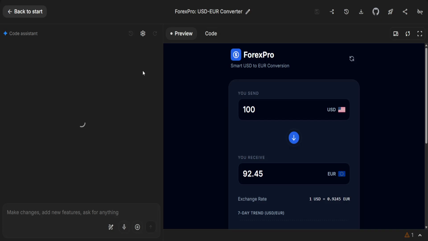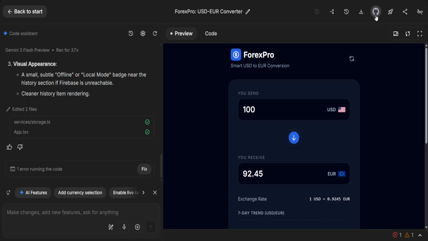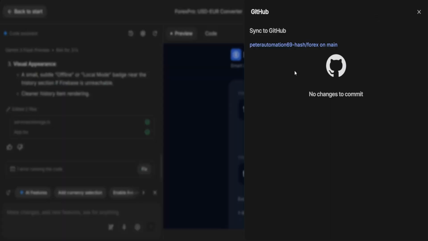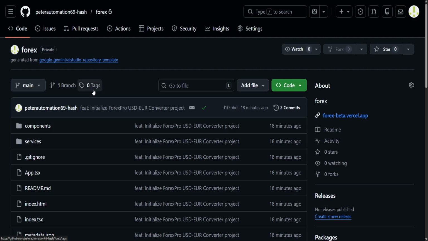Click on it, and once you click on it, you will need to sync it to your GitHub account. Click on sync to GitHub, and here it is just going to ask you to sign into GitHub. Once you have signed in, it is going to create a repository on GitHub.